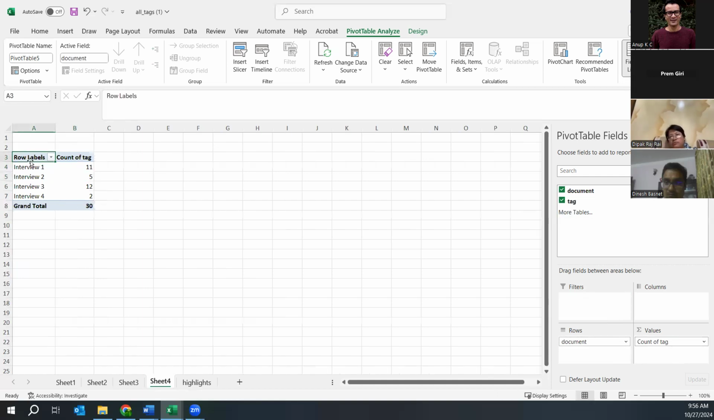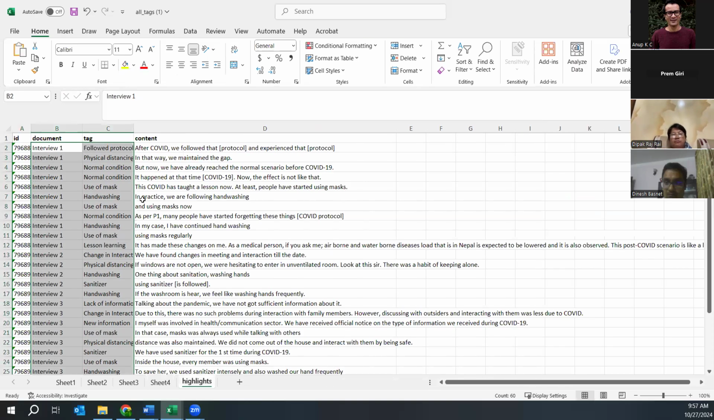So this is the respondent and this is the number of codes. So this is the way you can do analysis. Now, according to your preference, you can make a chart, you can make a flow diagram, you can make a Venn diagram. Once you bring it into Excel, you can do these things. See, all those tags I brought first into Excel. With the help of the pivot table, I found this.